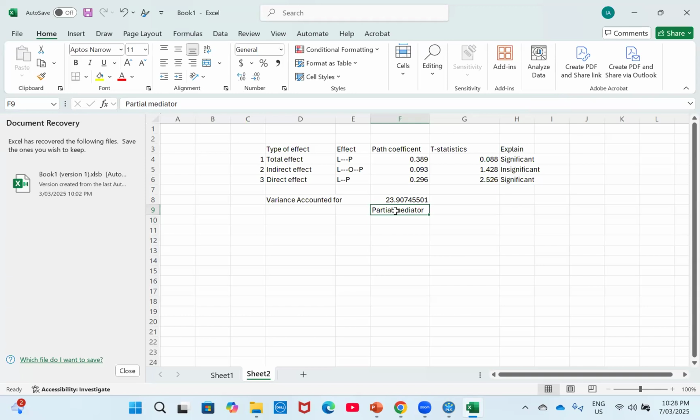Okay. Professor, can you do it again, please? The bias. If you do this computation, which is the indirect effect divided by the total effect. So the indirect effect path coefficient is 0.093 divided by the total effect, which is 0.389. You can just use this, or I just decided to multiply it by 100. It's the same, just to get a percentage. So we are getting 23.90%.